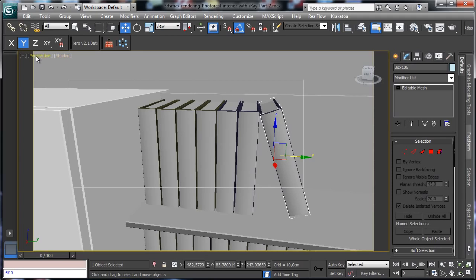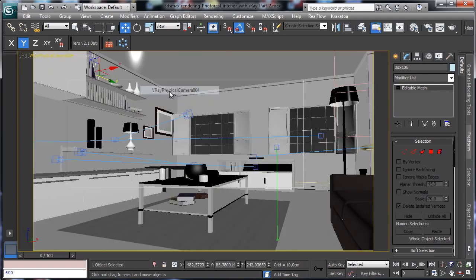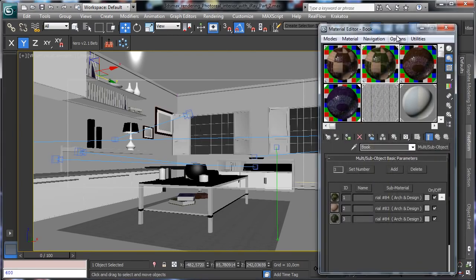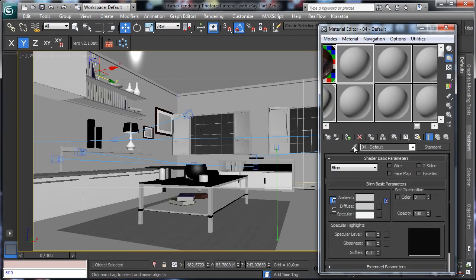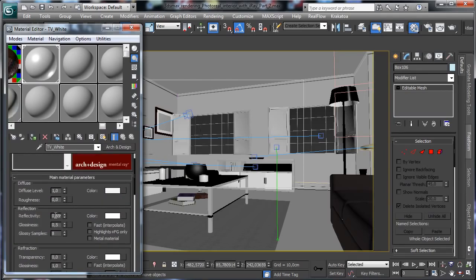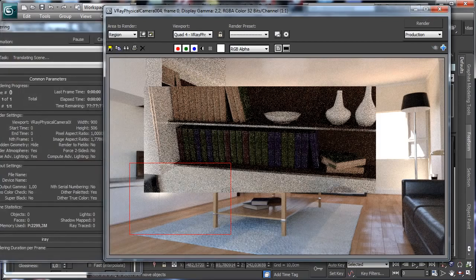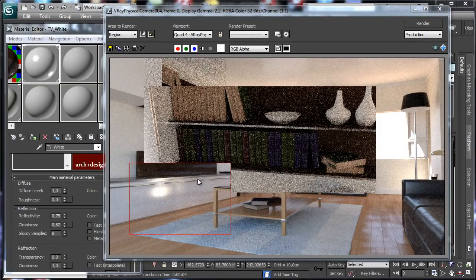Okay, back to the camera number 4. So we can save. I like to check also the material for the white furniture there. So let's peek, and I like to have maybe a little bit more reflectivity and a little bit less glossiness. So let's say that the render region is for this area. Okay, so you see that we have a better reflectivity there.